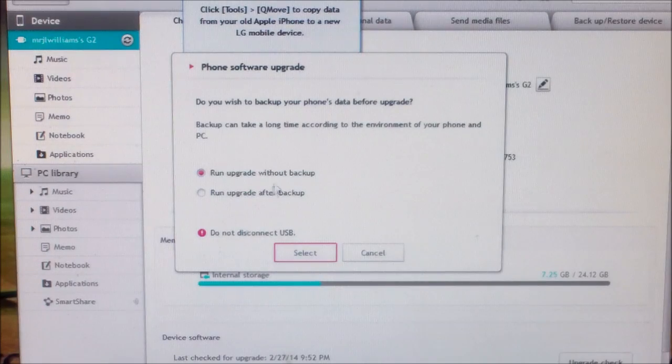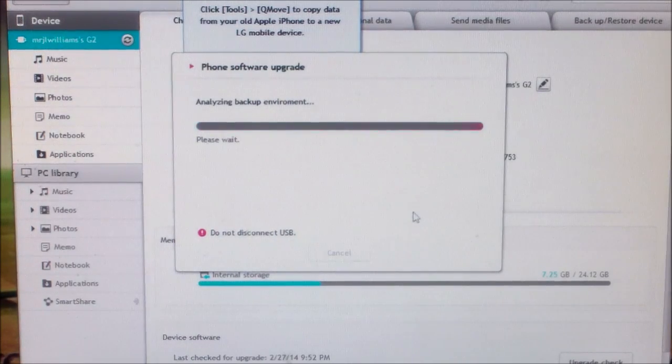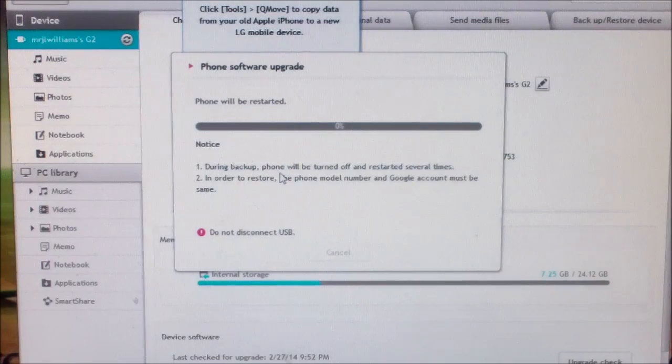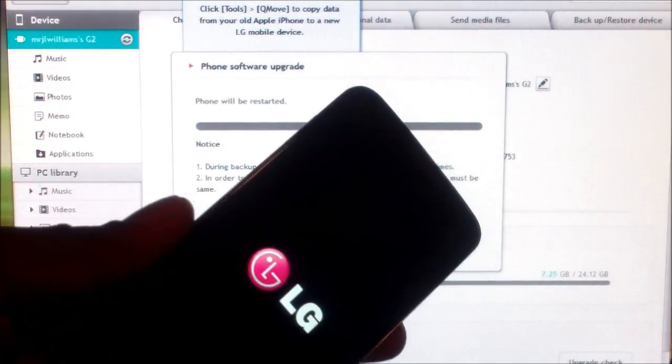So you just want to run the upgrade without a backup, or run the upgrade after a backup. So let's do a backup. Depending on how much stuff you have on your device, that'll let you know how long this backup is going to take. So the phone's going to restart now, and it's going to go ahead and start the backup process. So the phone's rebooting, as you can see there.